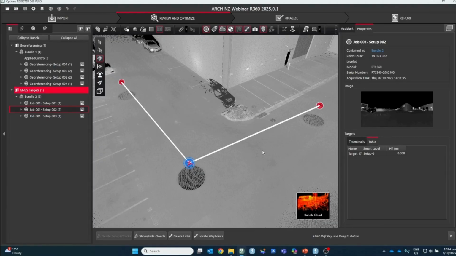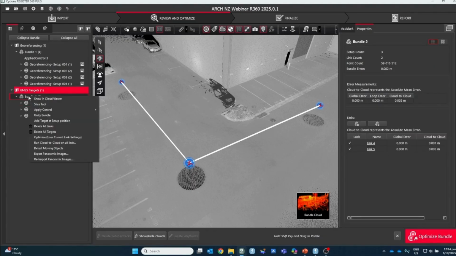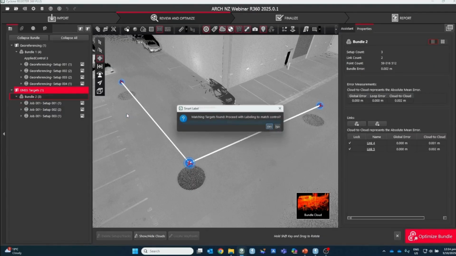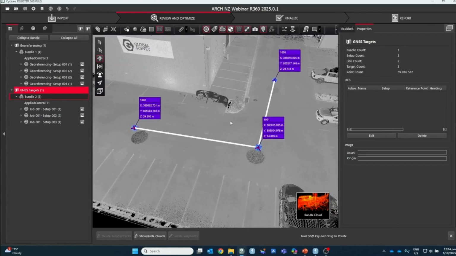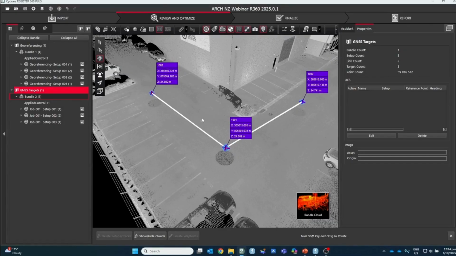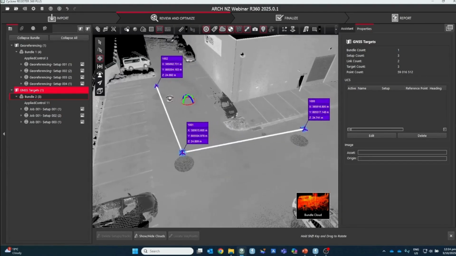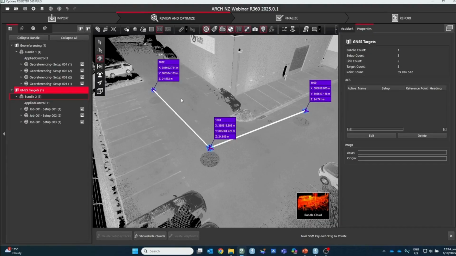But in this case, I've got the GNSS antenna sitting on top of the scanner. And so then I can simply right click on this, apply control, select my GPS positions. I haven't labeled these targets, but I can automatically do the vector matching in the background to match the correct scanner position to the GPS height position. And there we go. Georeference without any targets on the ground. So pretty neat workflow for georeferencing very quickly and easily.